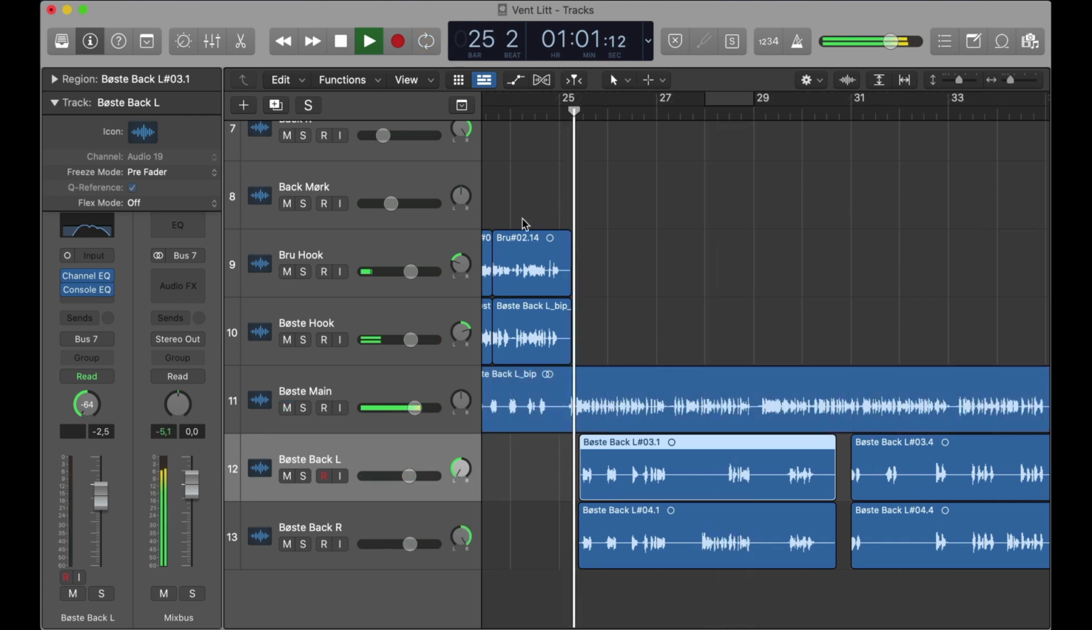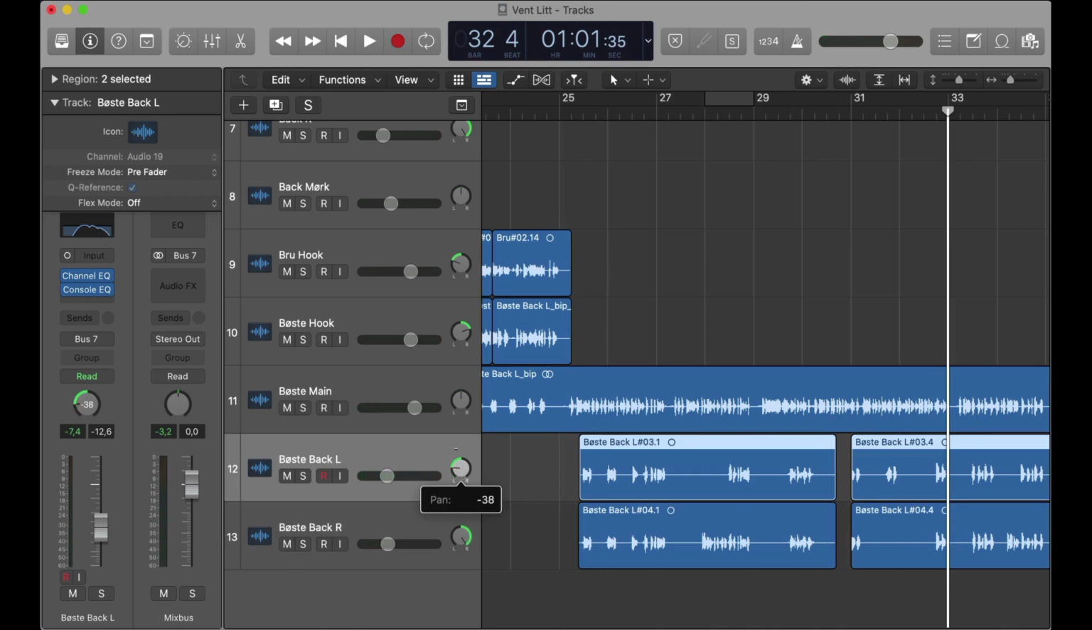What I will do on this one is to cut the panning in half on both sides. Let's go 40. I think it's enough, so that when the hook comes in, it's even wider.